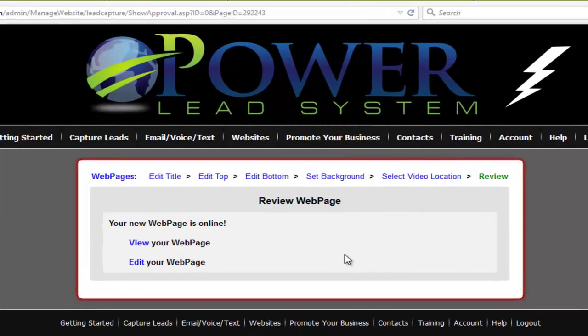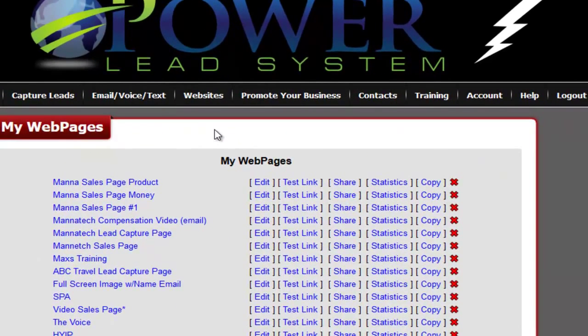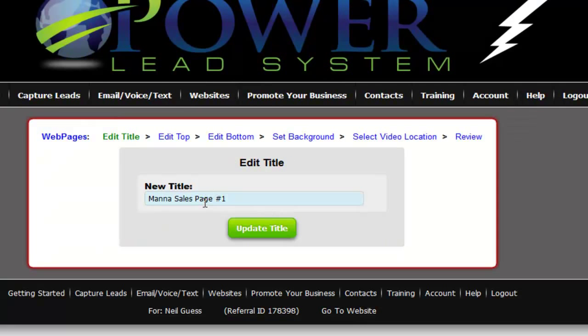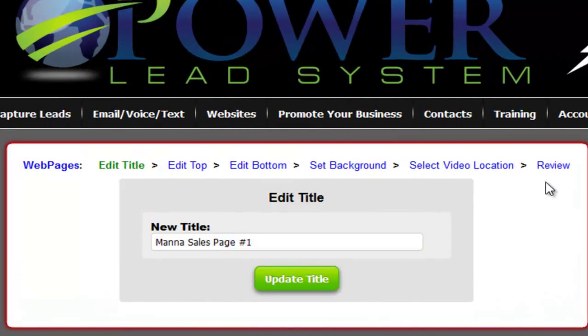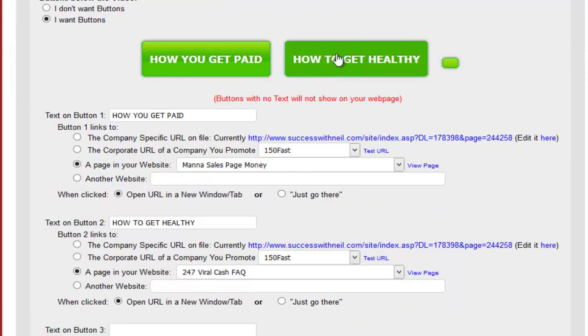What I'm going to do is go back to the My Web Pages section, and edit the Mana Sales page number 1. The reason being is I need to connect that page that I just created to that button on that page. So I'm going to click on Edit Button, and you'll remember this is the button right here that I have not linked yet.